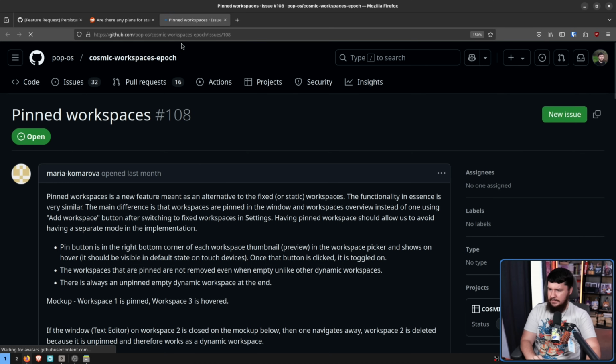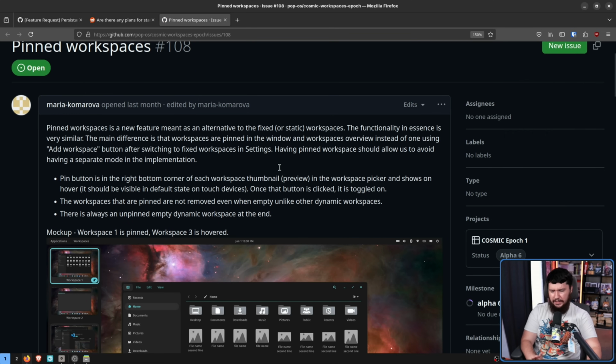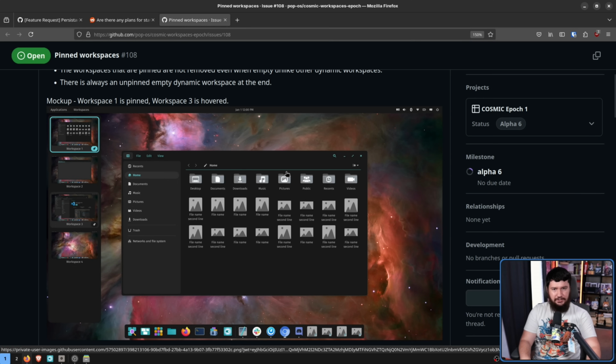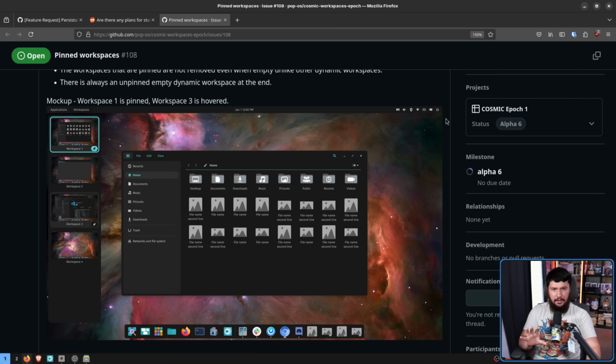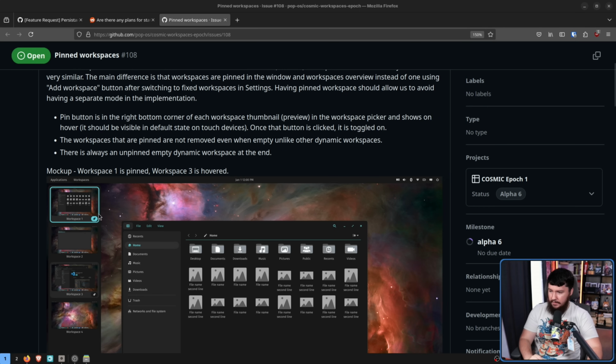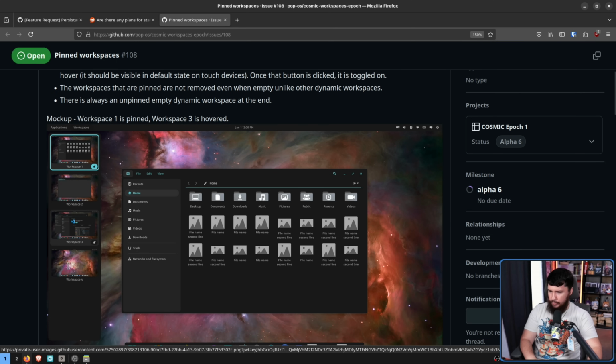So this is the new solution being worked on, or at least the hopefully stopgap solution, because I'm not a fan of this idea, and this is not a static solution. The pin button, this button right here, is in the right bottom corner of each workspace thumbnail preview in the workspace picker and shows on hover. It should be visible in default state on touch devices. Once the button is clicked, it is toggled on. The workspaces that are pinned are not removed even when empty, unlike other dynamic workspaces. There's always an unpinned empty workspace at the end. So this is how that would look.